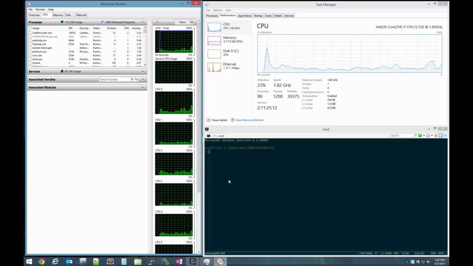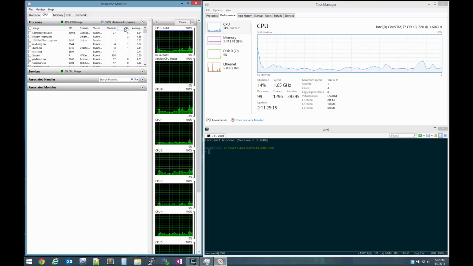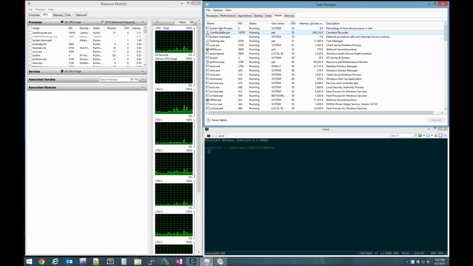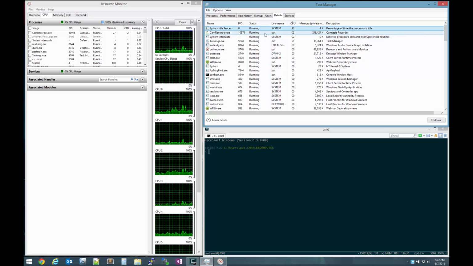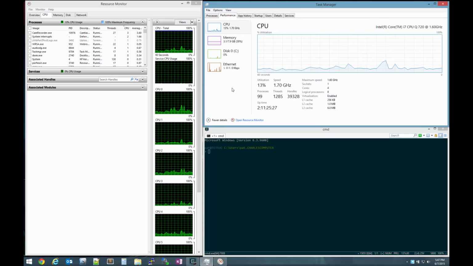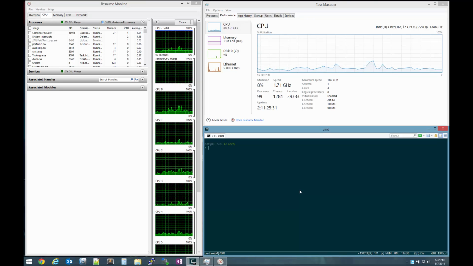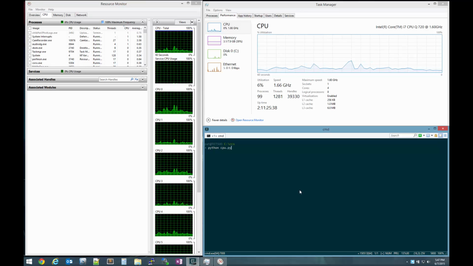So let's see if we can change this. I'm going to sort this by CPU. I'm going to go over to Details and make sure I have this sorted by CPU as well. The system idle process will almost always be on top. But anyway, I will navigate to this directory. In order to run this, it's a Python program, so I have to run it through Python. So I will just do that.